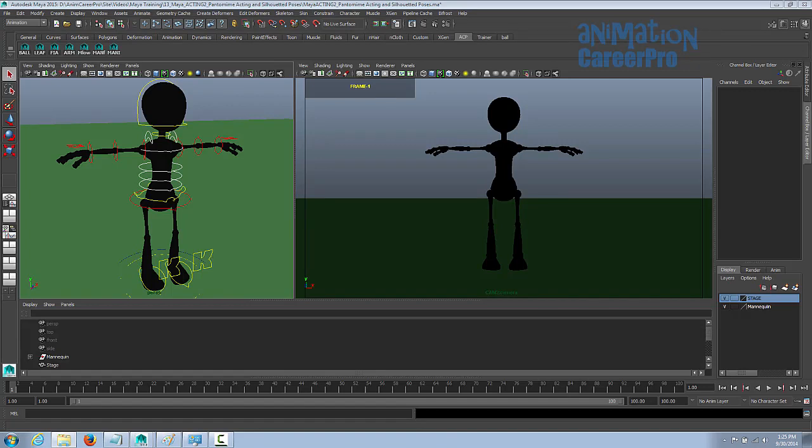Hey, this is Maya Acting 2, Pantomime Acting and Silhouetted Poses. Pantomime acting is the art of using movement and facial expressions rather than the spoken word to communicate.